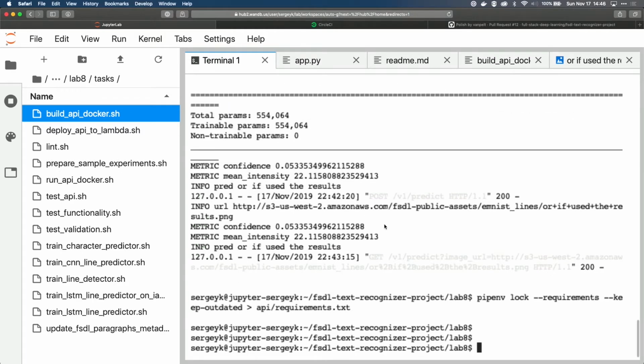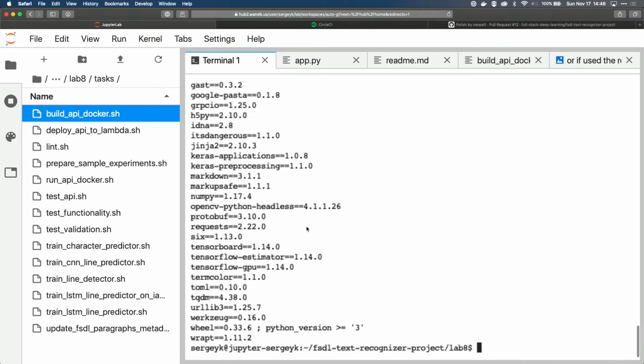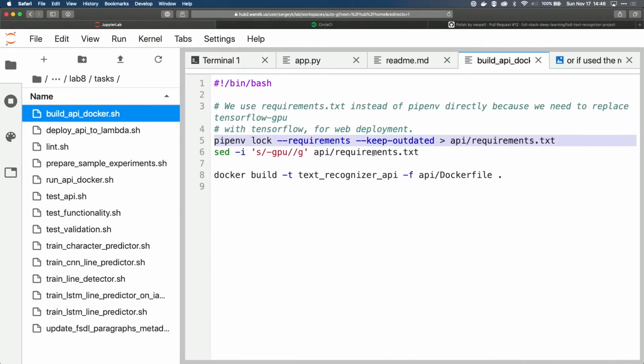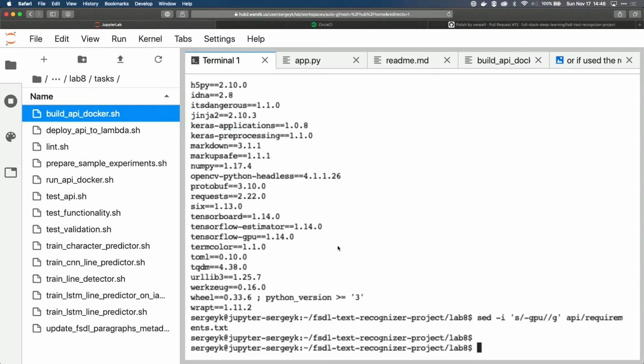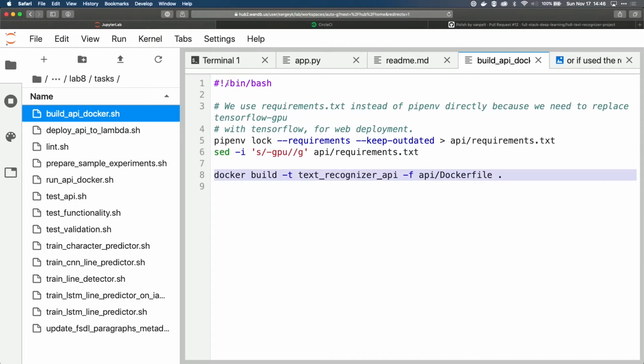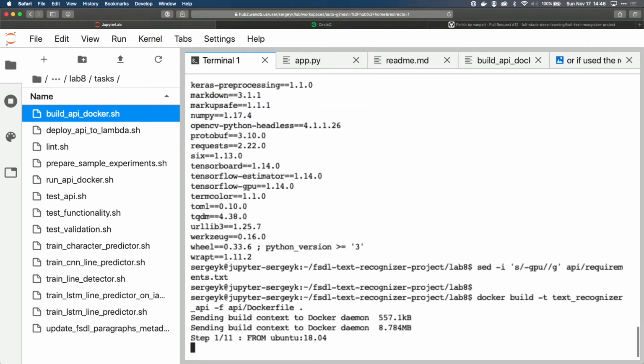So in Lab 8, I lock the requirements. Now I have all my requirements here. The next thing is I replace TensorFlow GPU with just TensorFlow. And then now I'm ready to actually build Docker. So we start doing that.